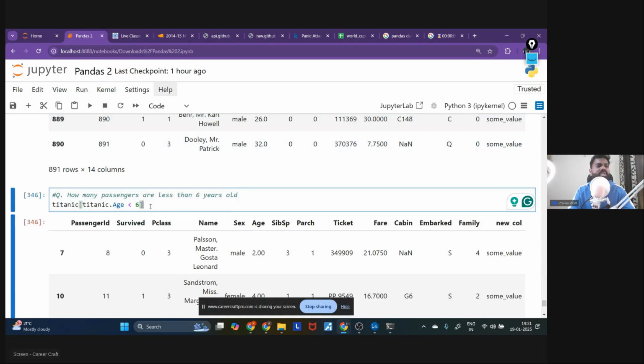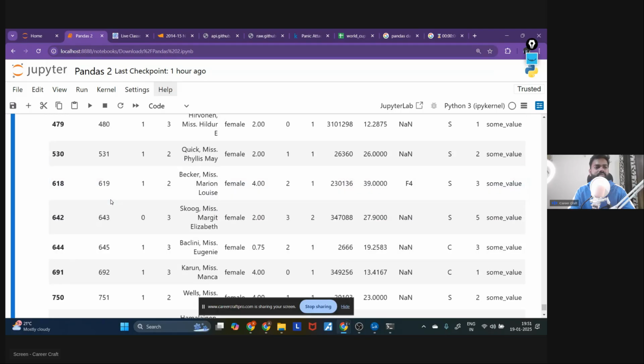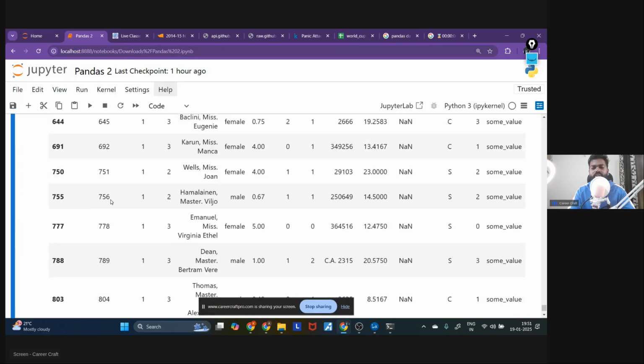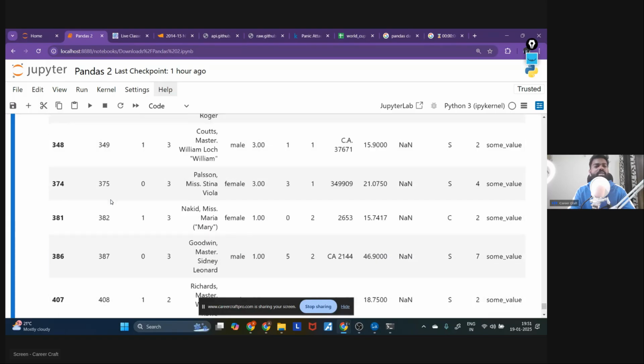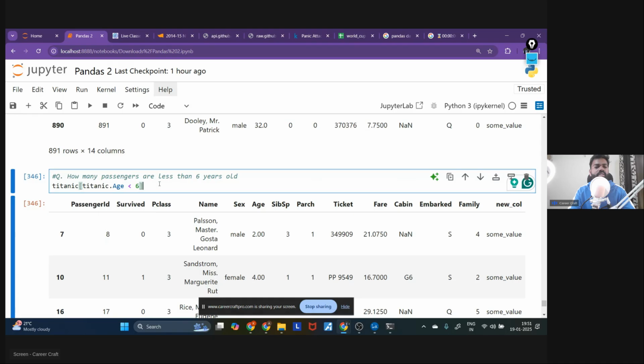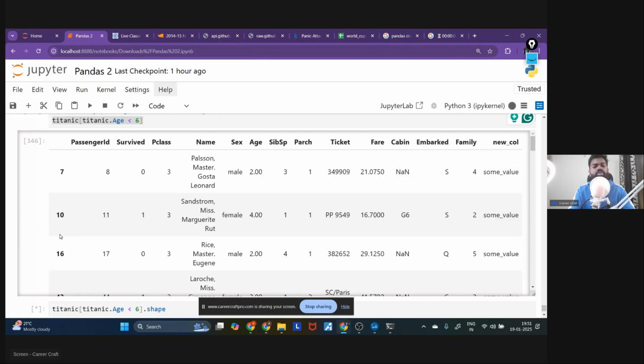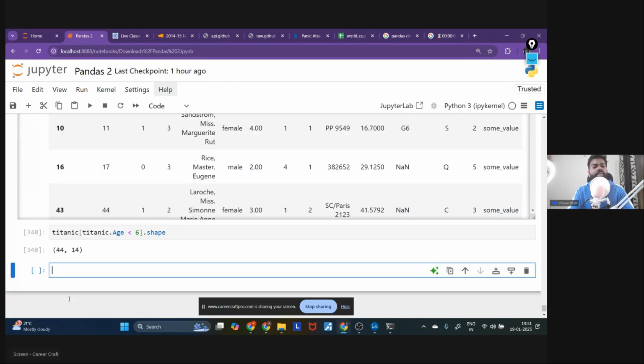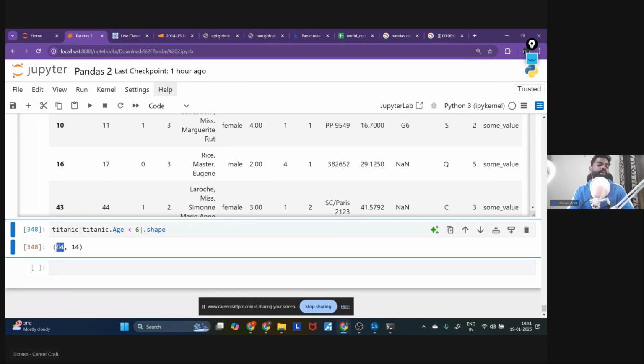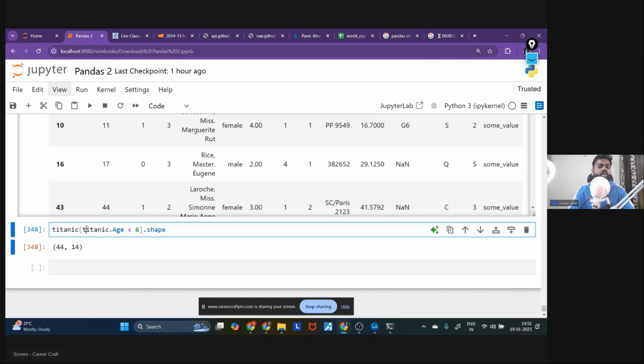So you can just do dot sum, or I will copy this so that I can show you. So dot sum. If you do dot sum, you will find that 44 people are less than 6 years old. Now, if you want the names of those passengers, how do you get them?